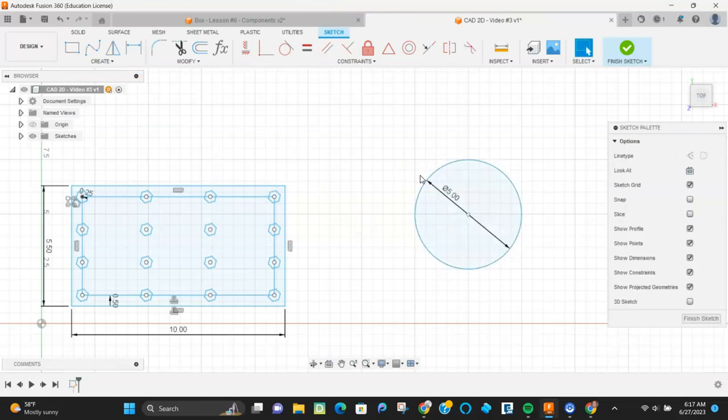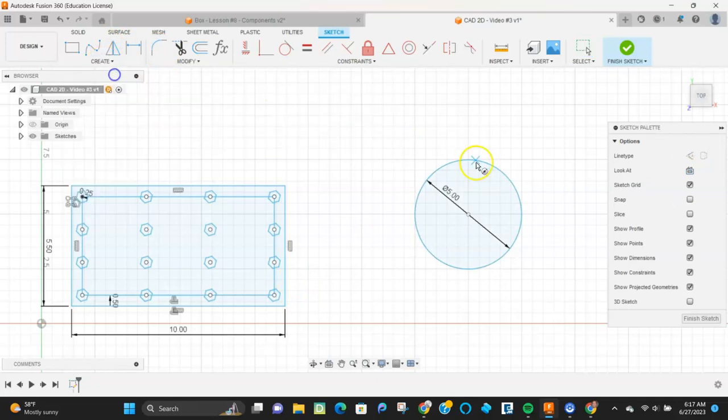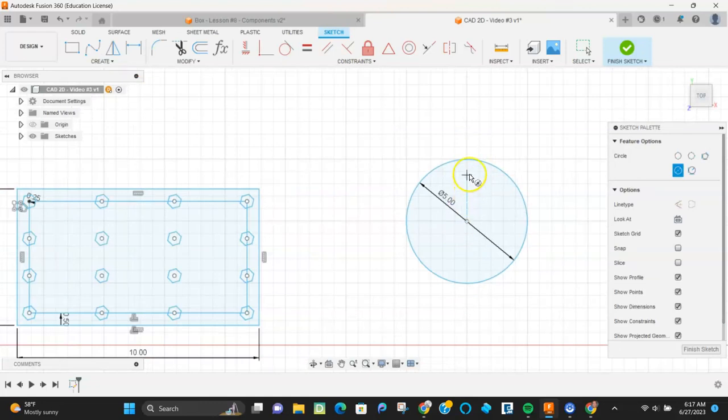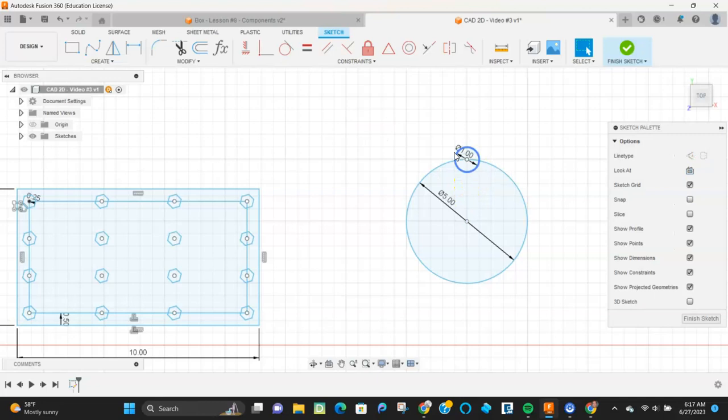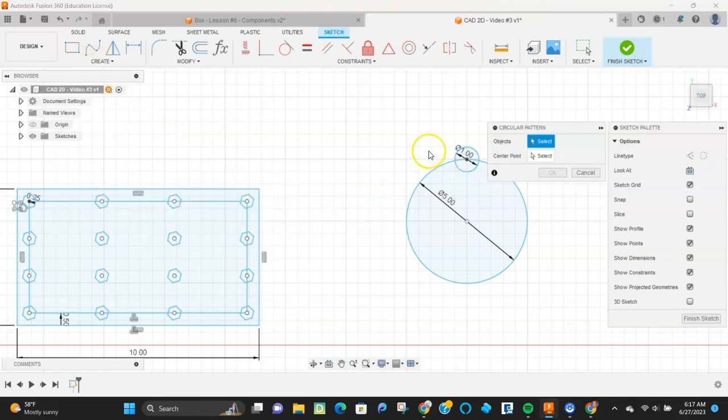The next one we're going to do is we're going to make a circle. And with that circle, we're going to create a circular pattern. So we need something that we are going to be able to move around the circle. So I'm going to go from the center of my circle and go straight up and then basically create a circle with a different radius. And then go down to circular pattern.